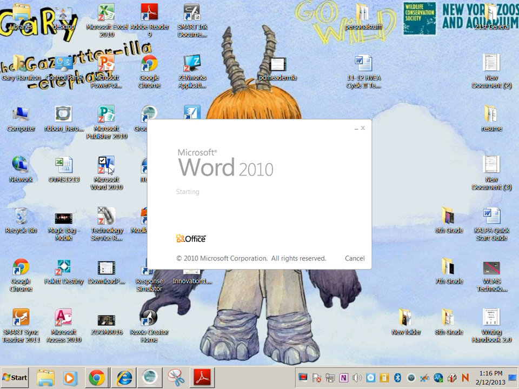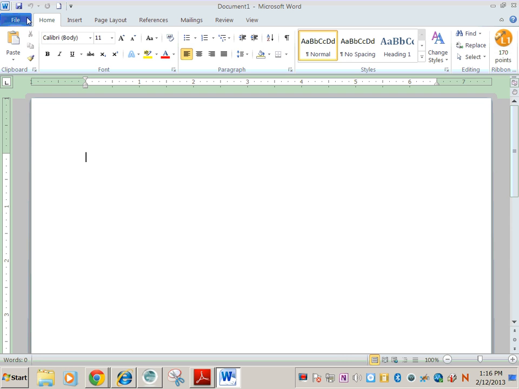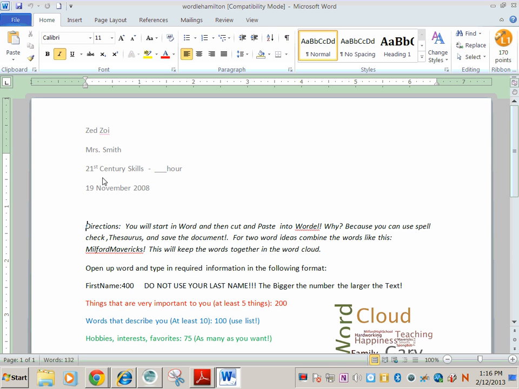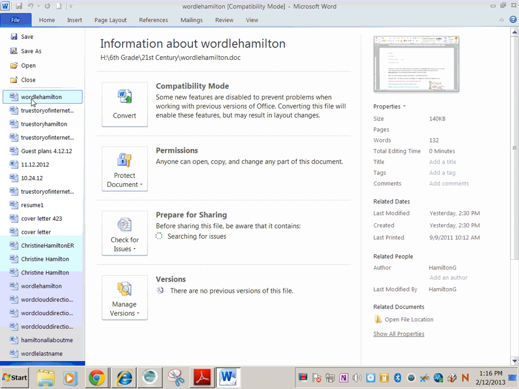If you're using the same computer, here's what you can do. You can open up Word, and then when Word opens up completely, if you go to File and then scroll down, you will see all of the documents that you've used recently. When you click on your document, there it is. Also, what I want to show you is it'll tell you the location too.